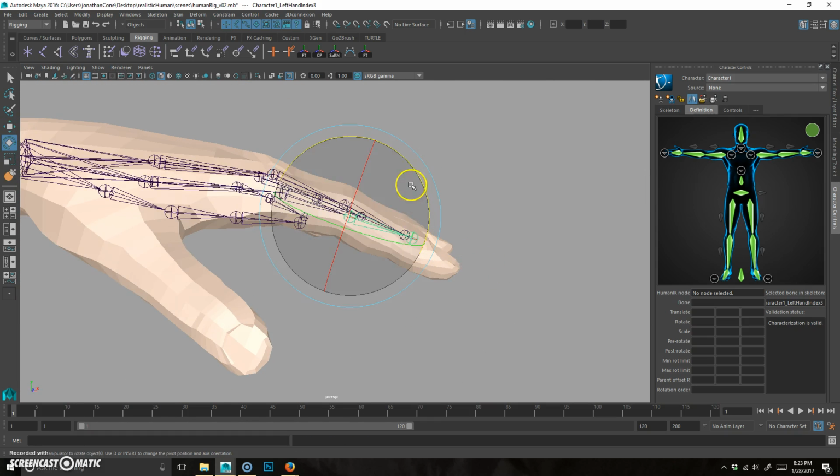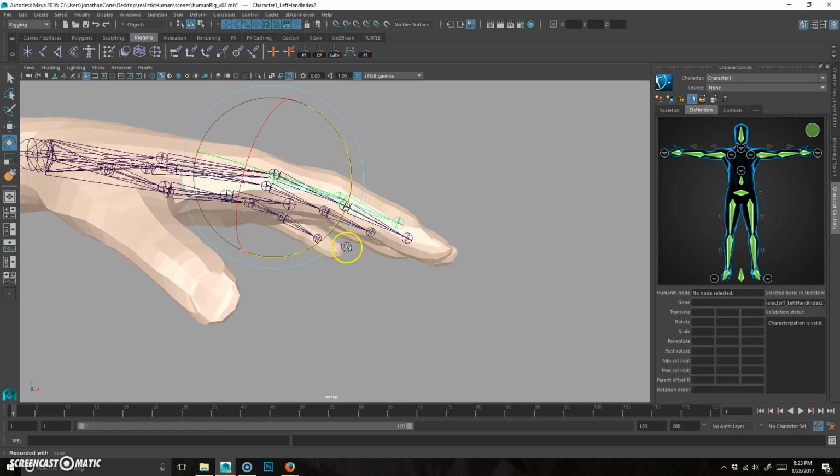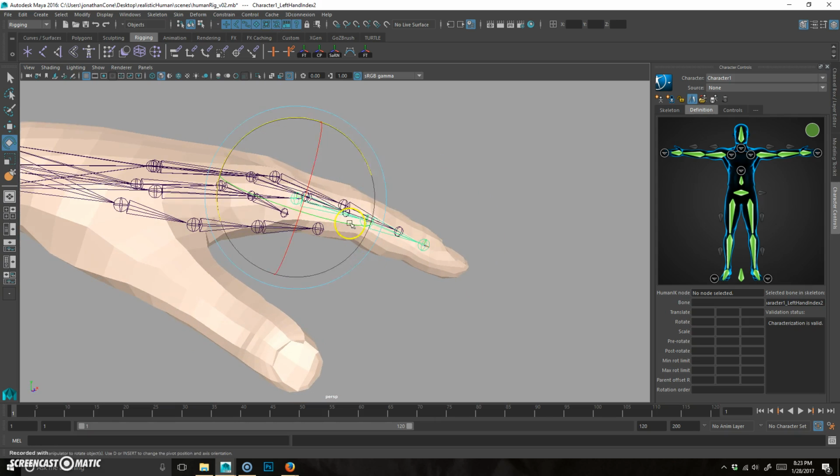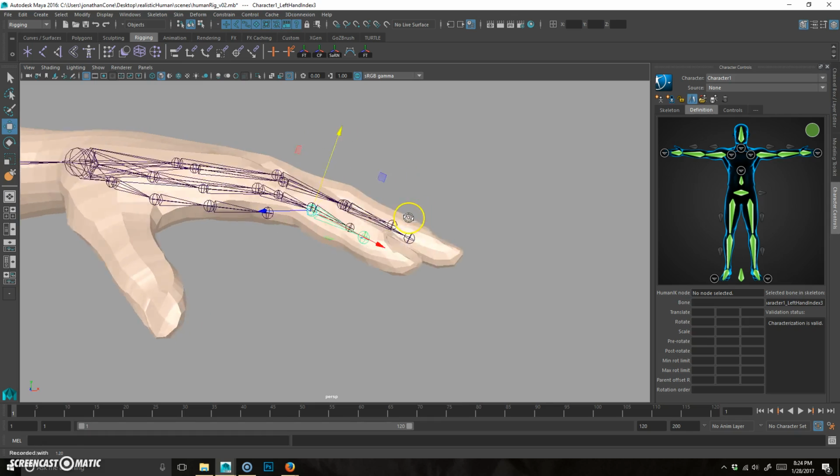Okay, I'm going to take this. This is going to get rotated a touch, but I'm looking at this, and it looks like it's got to move down a little bit. And then we'll leave that be.